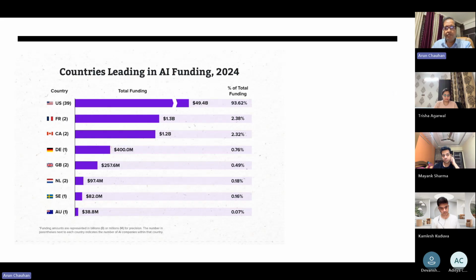Okay, so if you look at this particular example here, this is an interesting thing which I always show in my sessions. This is how different countries have invested in AI. This is data which was published in 2024. Now, if you look at it, 93% of the investment has been made by the US. These are the top 10 countries. Do you see India? Nowhere, right?